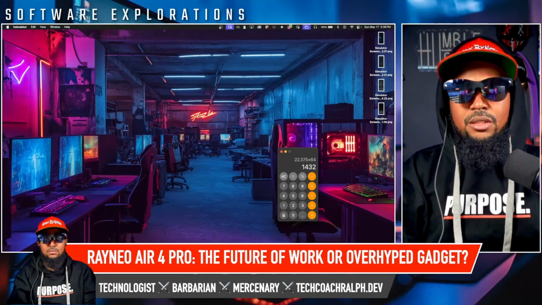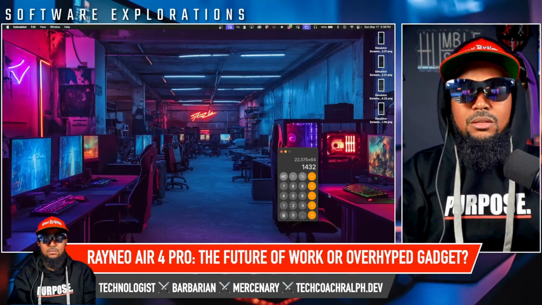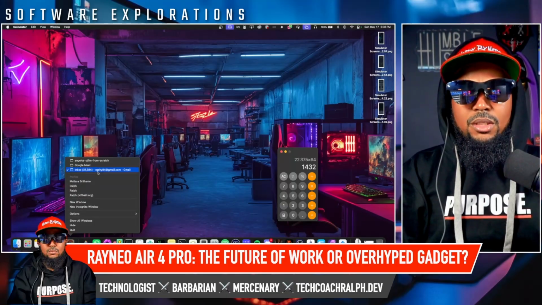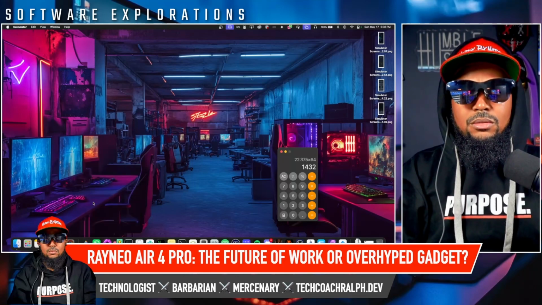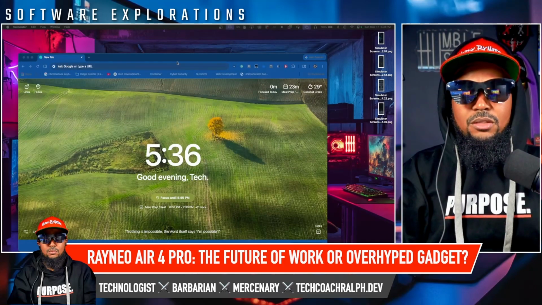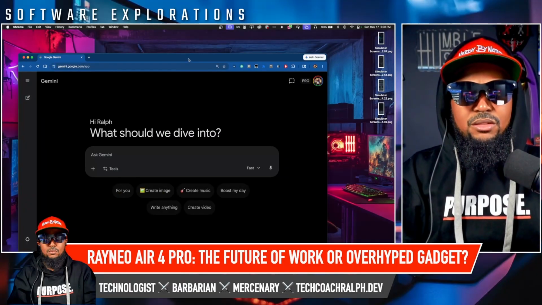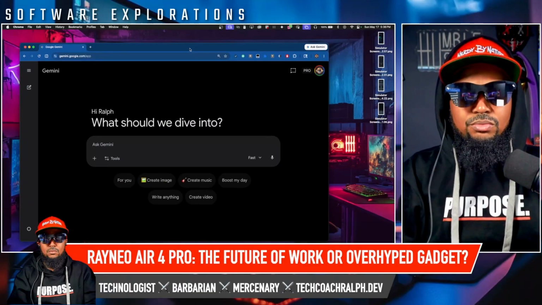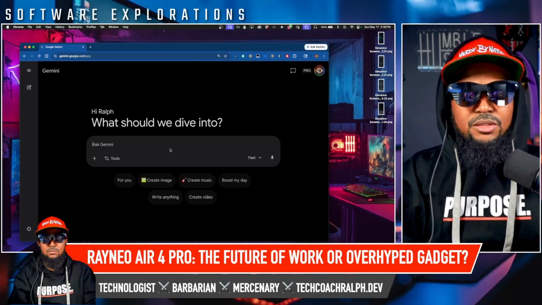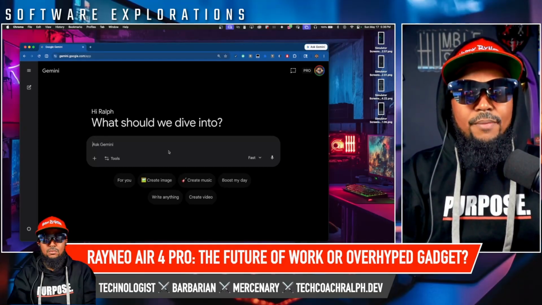Let me bring in just another monitor. Let's go to new, boom. Pull up Gemini, and I can just use it as a regular monitor if I needed to, right? No biggie, no problem, right? Just another monitor right there in front of my face.